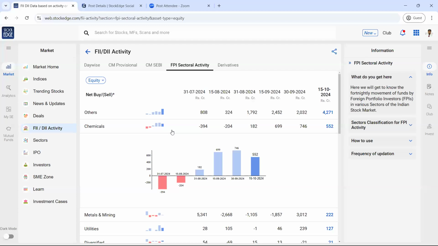This is the net buying and selling position. So overall, they have net bought in the chemical sector. But if someone asks which stocks they are buying in, that data is not available. Only the sector names you can see, and later you can check which are the stocks in the chemical sector and definitely find a good one.